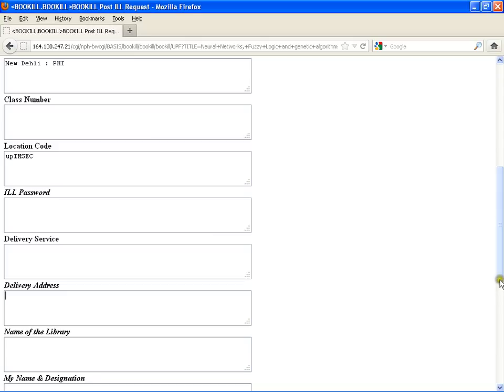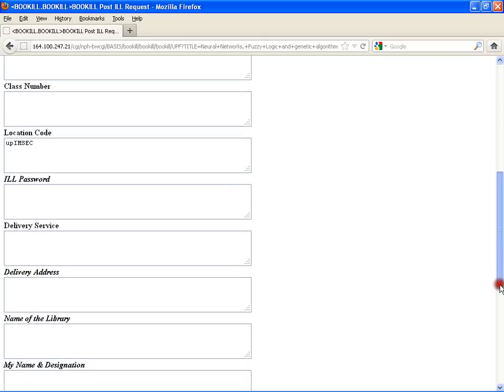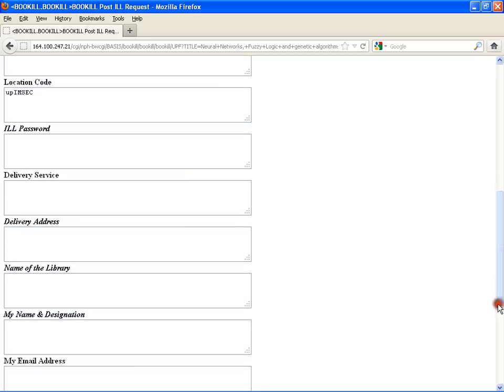Delivery address, you need to mention the delivery address. You just mention the name of your college, and we know from our records what the complete address is. You need not mention the entire postal details of your institution. You just write the name of the institution, and that would be sufficient. Name of the library, if you have a specific library name, you are supposed to mention that.